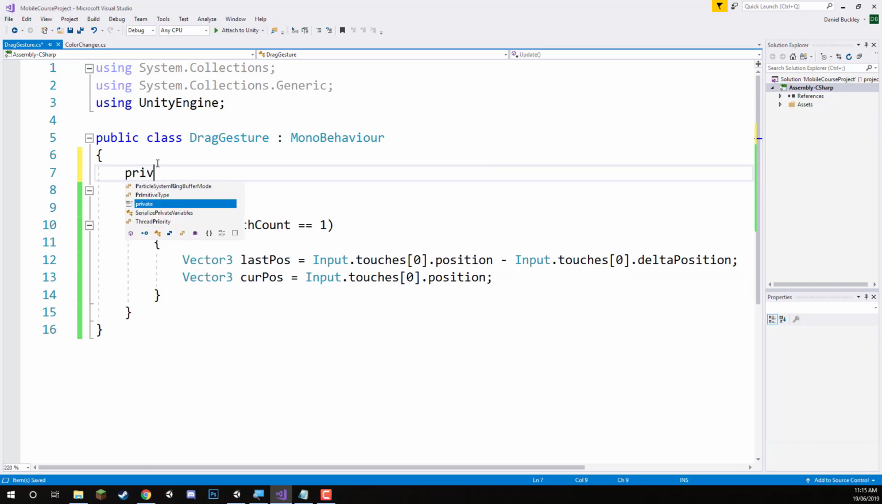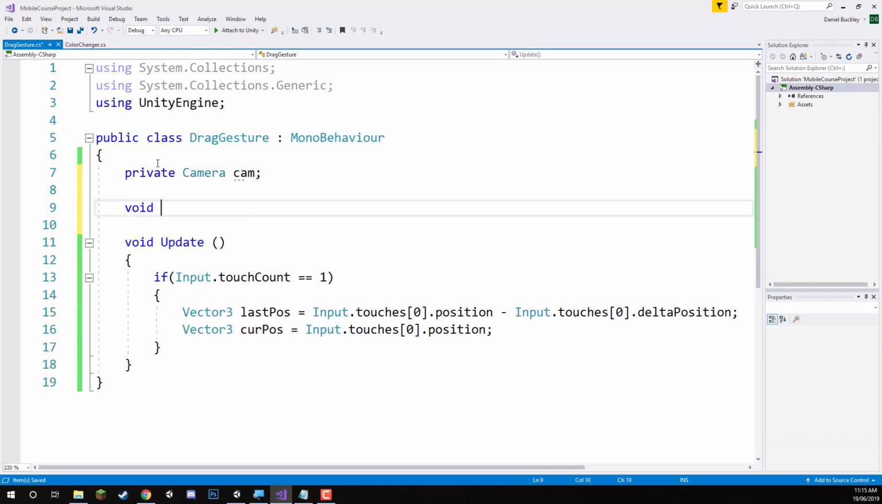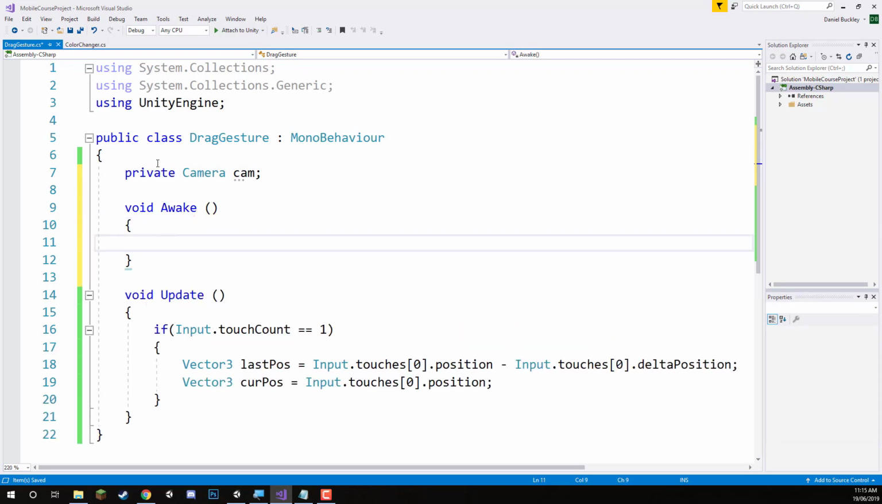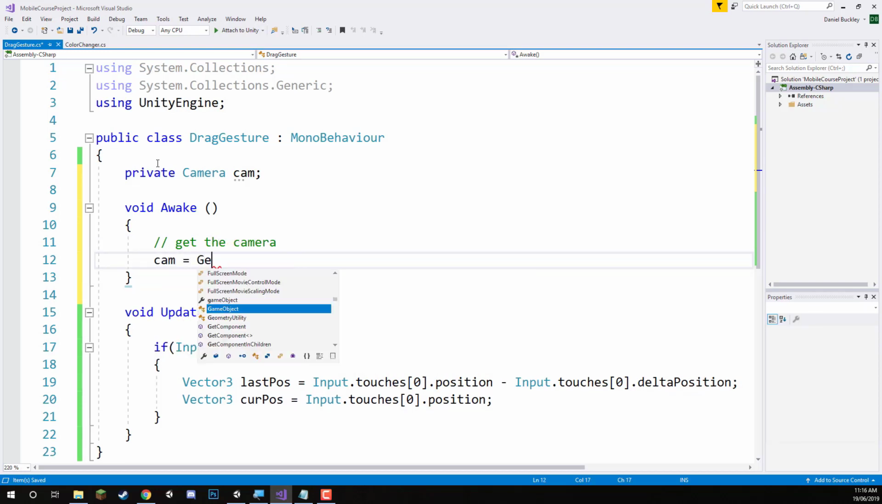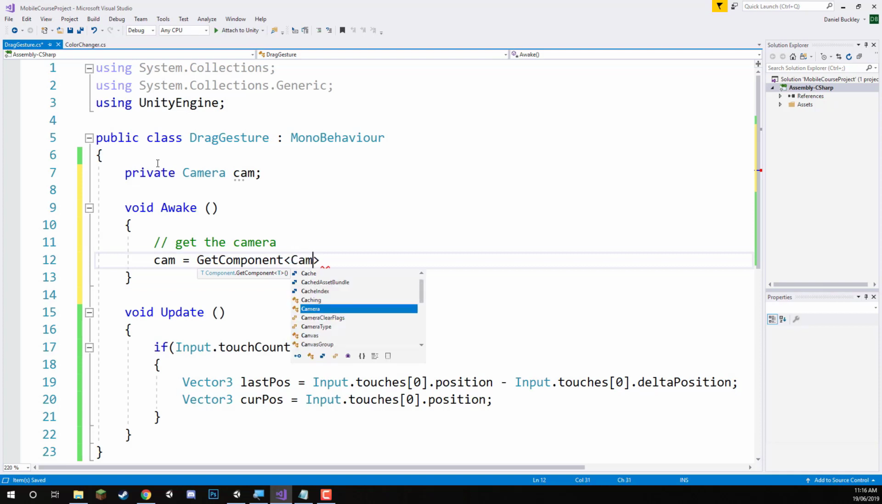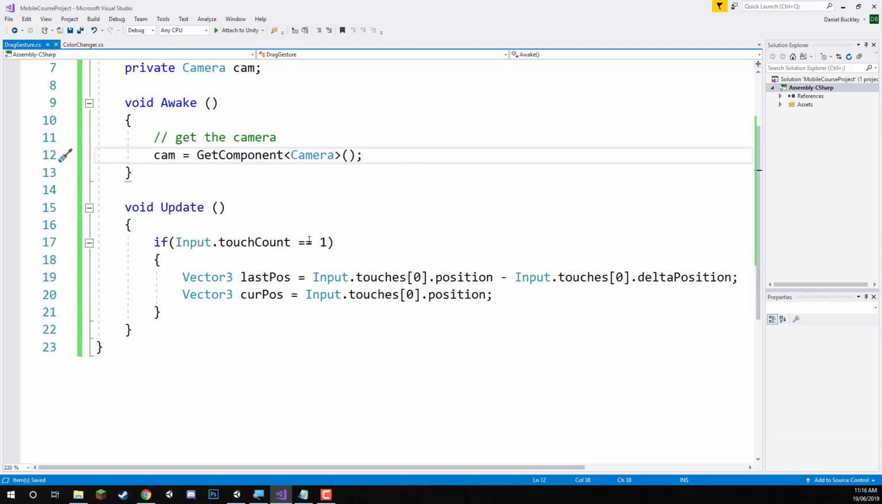So we're going to create a private camera up here. We'll just call this cam. And then in the Awake function, which gets called right at the start when the object gets initialized, even before the Start function, we want to get the camera. To do this, we can just go cam equals GetComponent Camera. We just want to get the camera component of this object. Great. So we got the camera, and we got our positions.